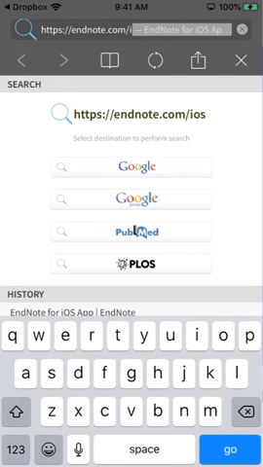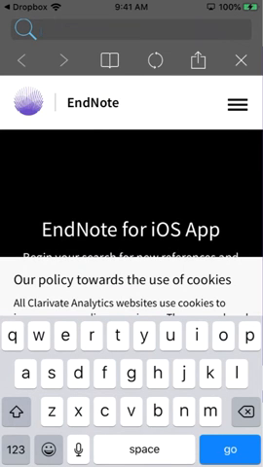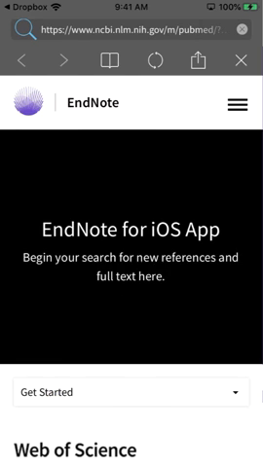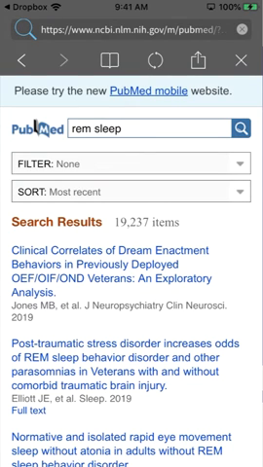For example, let's conduct a quick search of PubMed for the term REM sleep by clearing the address field and inputting the search term. We'll automatically initiate the search by then tapping PubMed as the destination for my search. PubMed has recently launched a new mobile website where direct exporting to EndNote for iPhone is available. Tap the PubMed mobile link to visit that page.